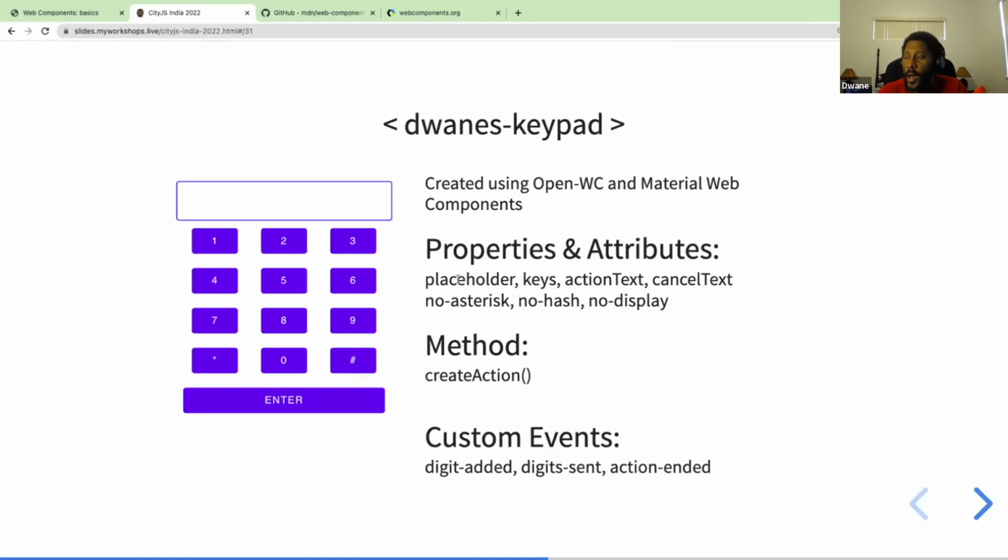I try to keep it so that just by glancing at it, you kind of know what it does. Okay, there's not going to be a display if I put this there. And if I don't want the hashtag or the asterisk, it would make sense to put just no whatever. And then remember that the outer application can call different methods within the web component. So we have one called create action, which kicks things off.